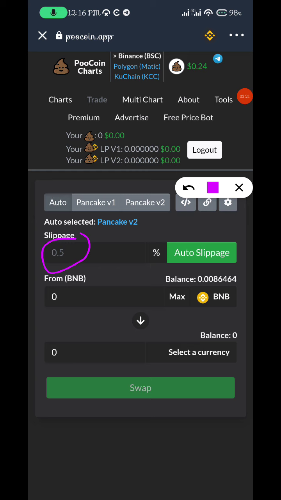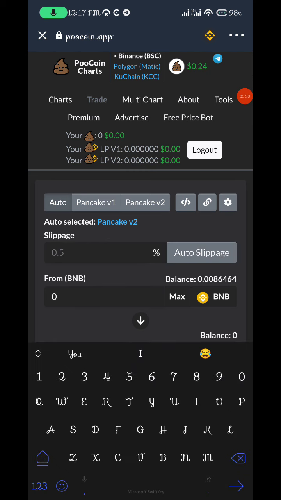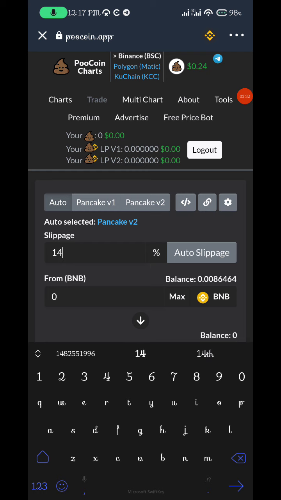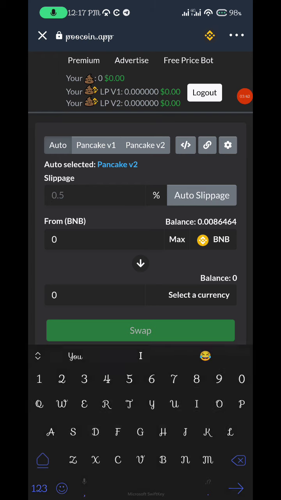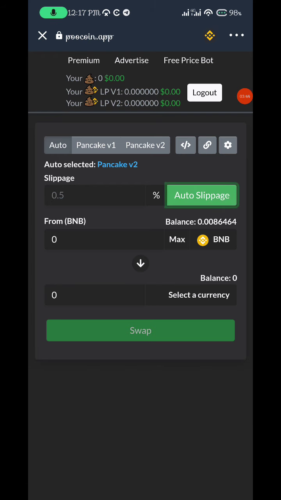But if you choose to insert manually, just click on this auto slippage. Once you click it, you can see it's now gray. Then you can input the slippage of your choice, any amount you want, 10, 12, 14, 13, 5, 1, and so on. So that's how auto slippage works. You click it back if you want it to go back to auto slippage.